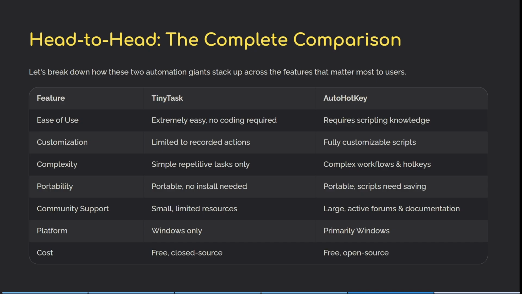Community support: TinyTask has limited resources. AutoHotKey has tons of active forums and documentation. And then the platforms: they're both Windows accessible, but AutoHotKey you can use on other systems, though primarily it's been built for Windows. The cost: they're both free. The TinyTask app is closed source. It is not open source. AutoHotKey is open source, but both of them are completely free.